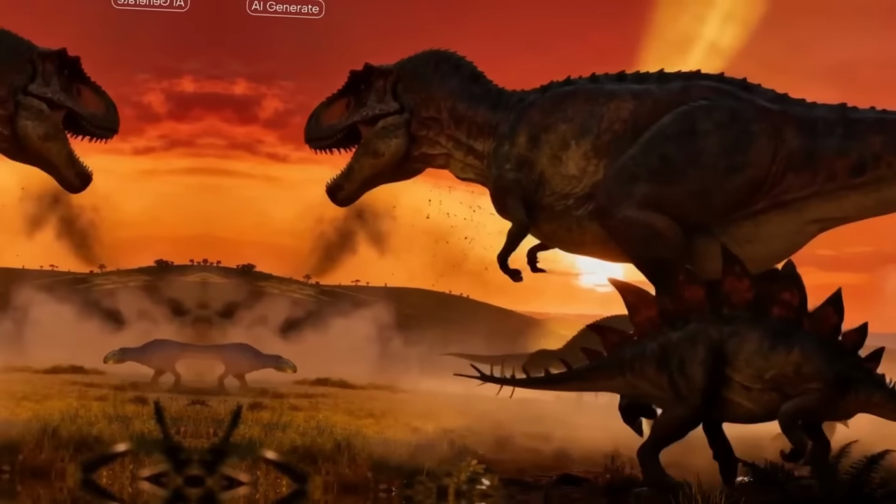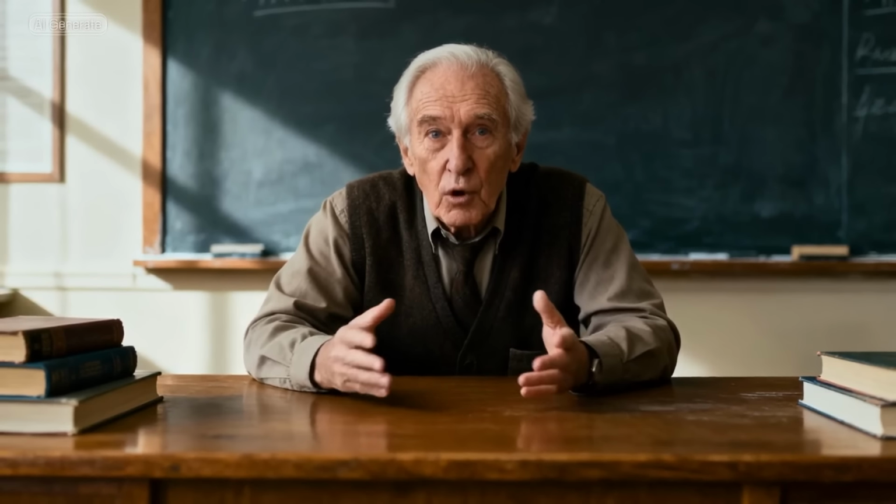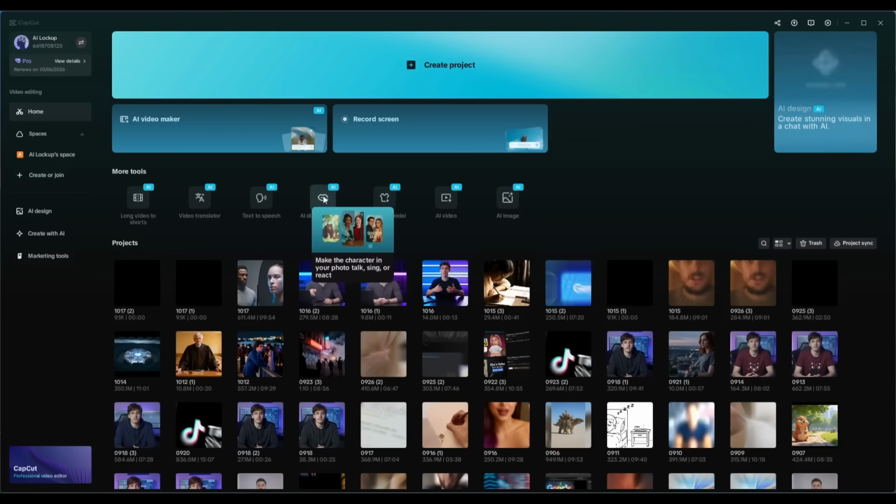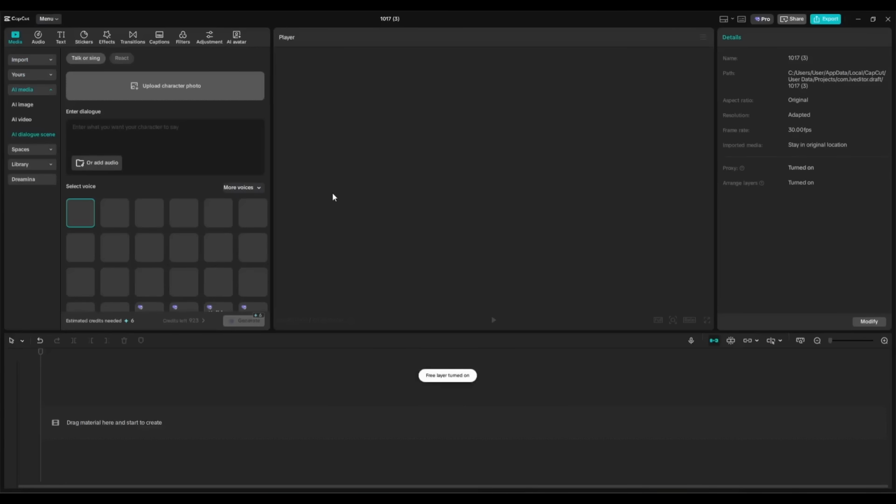Now imagine I want to make a video about a teacher talking about dinosaurs. Let's create the video. First, I will create the scene of the teacher talking about dinosaurs. So, I am selecting the AI dialogue scene tool from here. Now we are basically on the video editor interface. And here on the left side, you can notice the AI dialogue scene tab is opened. Now, to create the scene, we have to upload the teacher's image by clicking here.